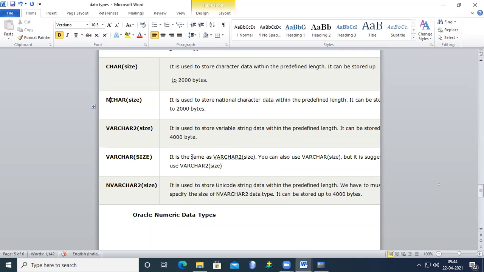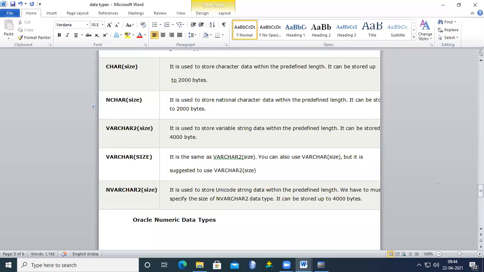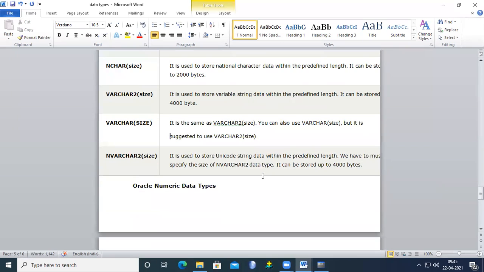VARCHAR and VARCHAR2 is also another data type. VARCHAR2 stores up to 4000 bytes. In the same way, VARCHAR is the same as VARCHAR(size). It is suggested, but in some versions, VARCHAR2 may be accepted. In some situations, we may use VARCHAR. VARCHAR2 is nothing but the advanced one, and VARCHAR is another one.